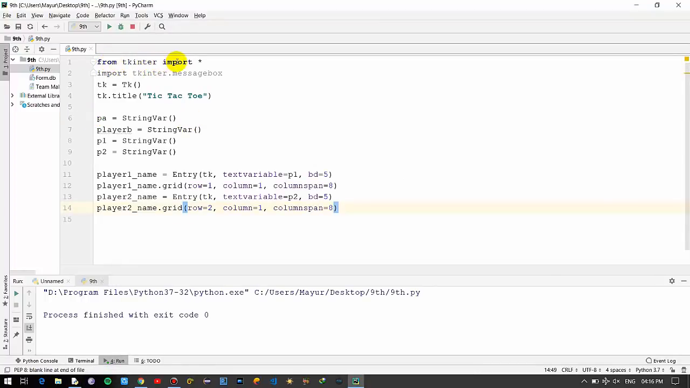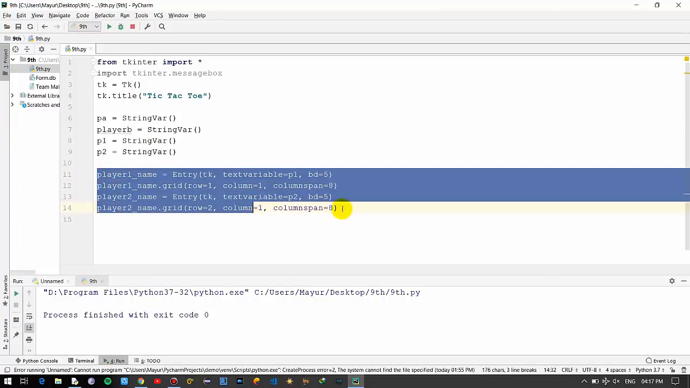Initially you have just imported Tkinter, and you have imported the Tkinter message box and provided a title to it. Now we are taking multiple variables for getting the input from the user. It is a string variable, that is for x and zeros. Now here we are using entry fields.